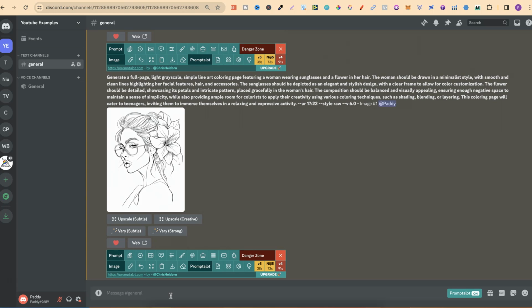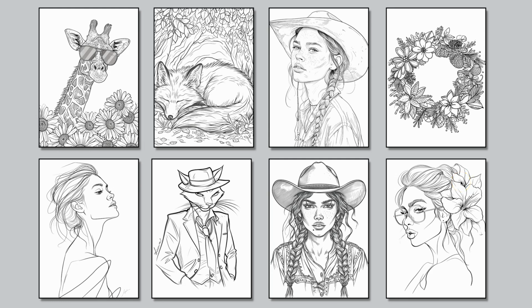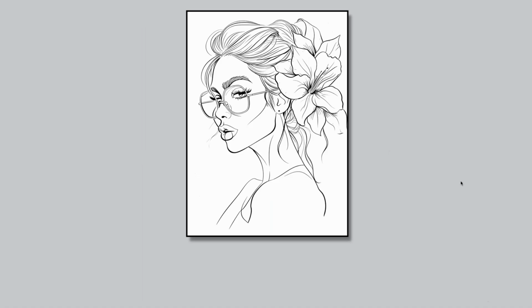Now, with that out of the way, let's head on back over to Canva and let's take a look at these colouring pages and the prompts which I used. So, the first image is this one just here. We can see just how crisp it looks.